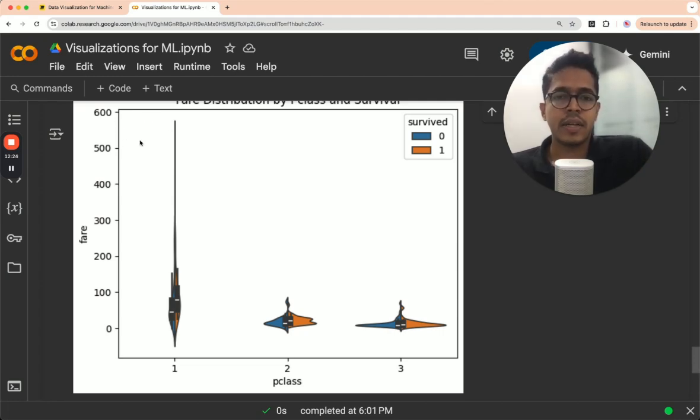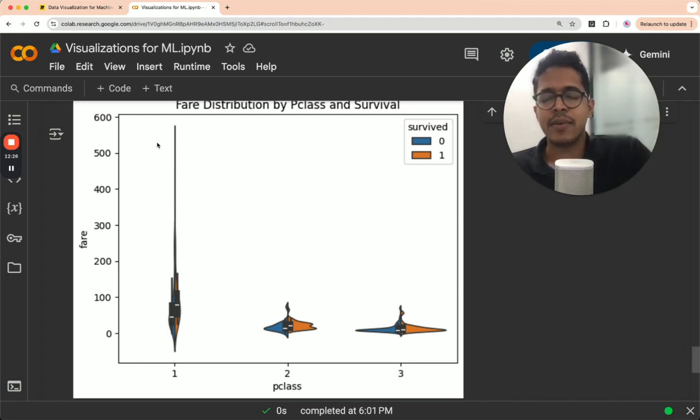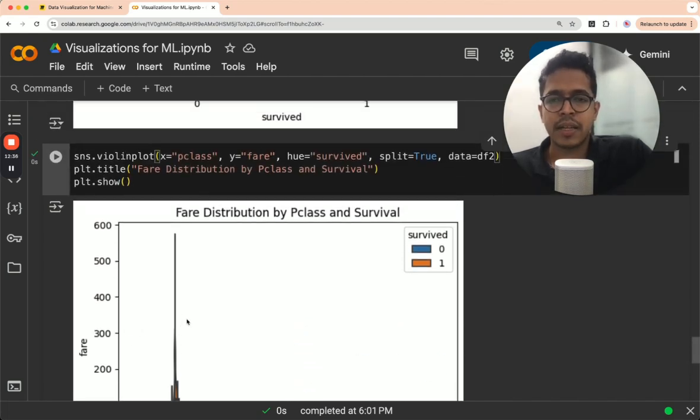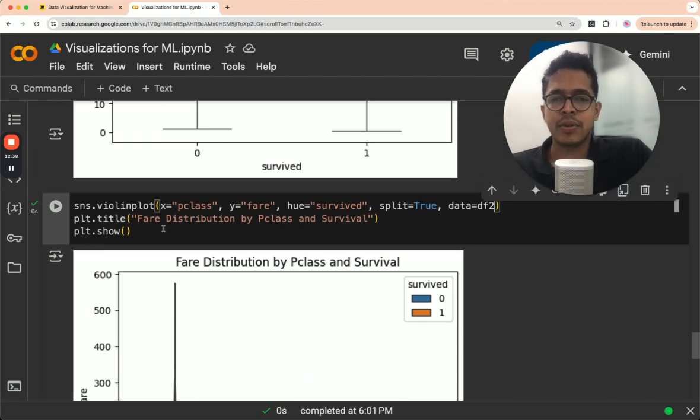Maybe this is dollars, I don't know. Maybe this was whatever currency was used at that time. So the most expensive class had prices of all range. The least expensive one was fixed somewhere, maybe $10 or something like that, or whatever the money used at that time was. So on the y-axis, we are plotting fare, the distribution of fare. On the x-axis, we are putting P class.